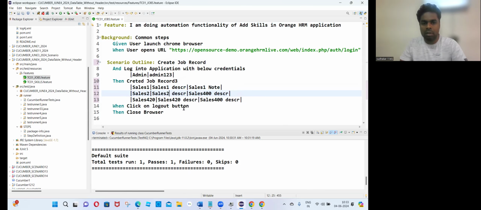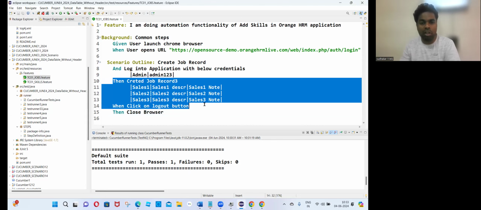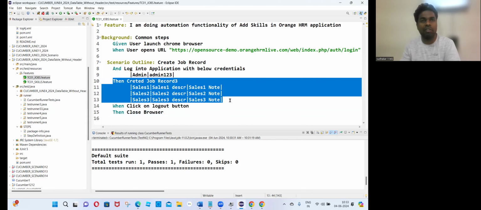two description, sales two note. Next, sales three description, and sales three. Okay, so these are the three things I want to create. For the remaining steps, that means the unimplemented method will be generated only for this particular step. Remaining everything is there.